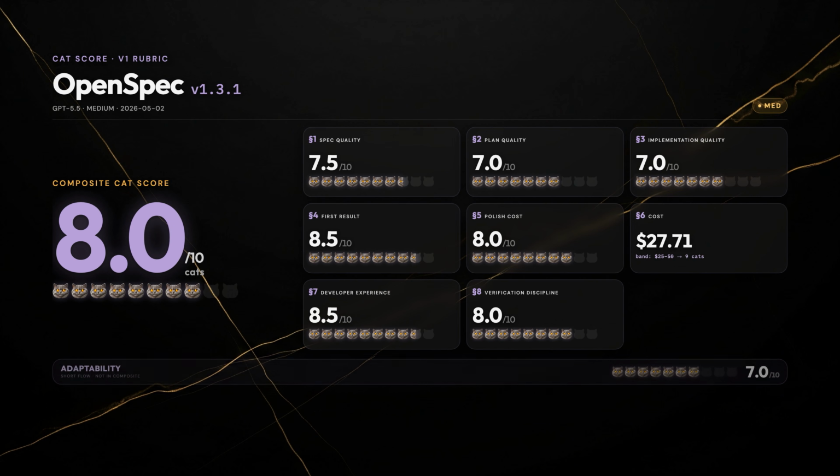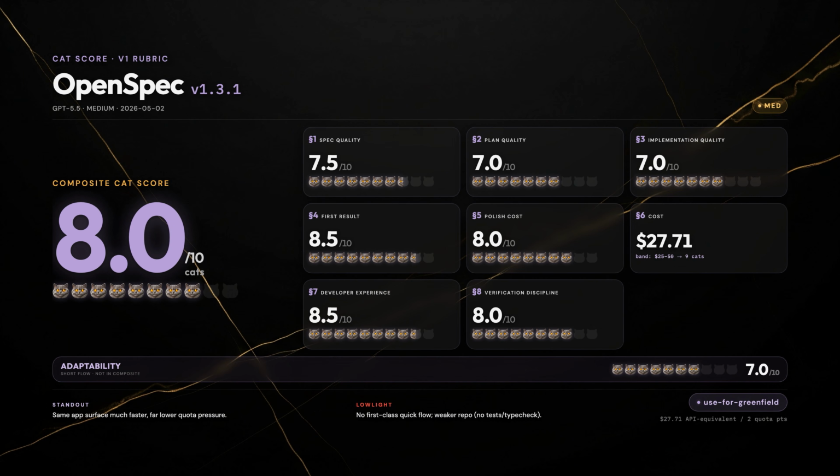OpenSpec scored higher where the day-to-day experience was better: first result, polish cost, and developer experience. It got a convincing app much faster, used fewer moving parts, and kept the feedback loop short enough that I did not feel trapped in the workflow.